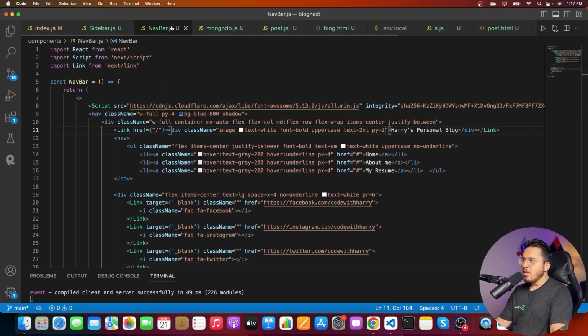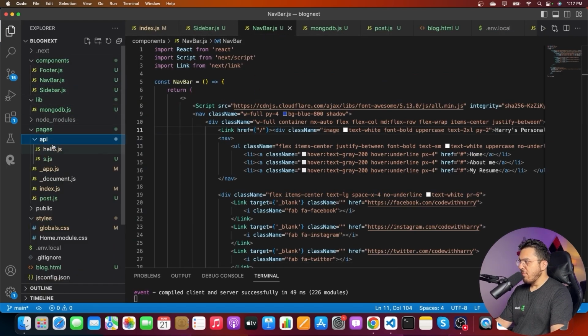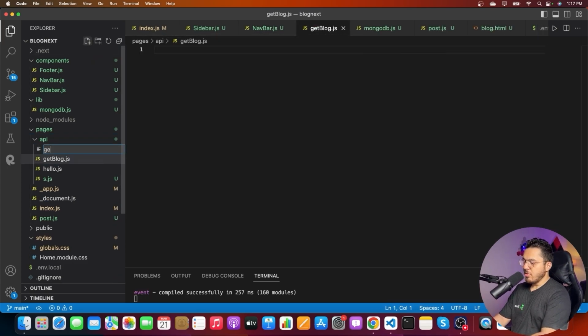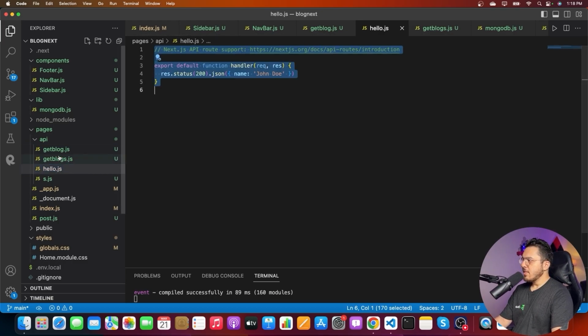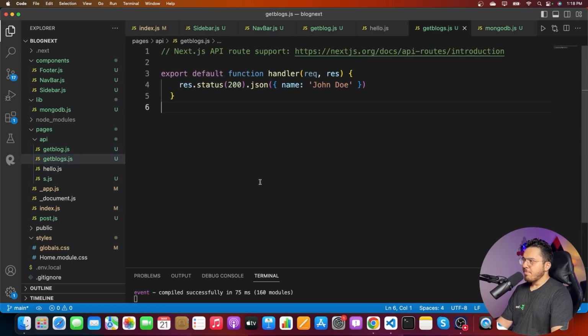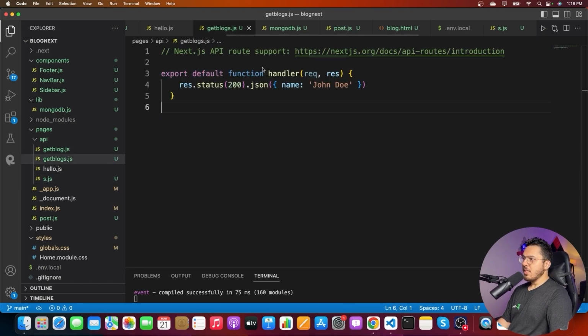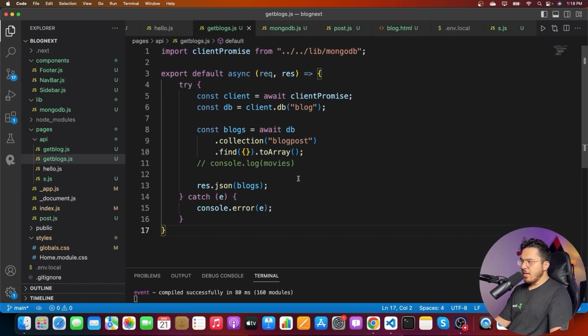But how do I start? I will start by creating two APIs. The first API is going to get the blog.js, and the next API is going to get blogs.js. And let me make it lowercase so that it's easy for us to use. I'll call it getBlog. Let me copy this, and firstly let me simply add this. And what I'll do is, instead of copying that, I'll copy this, paste it here. And what I want to do here is get all the blogs.